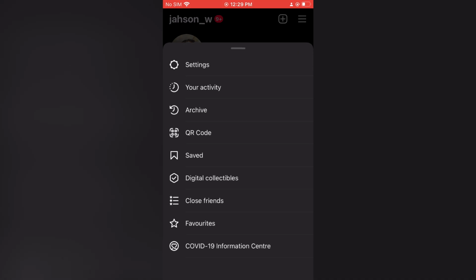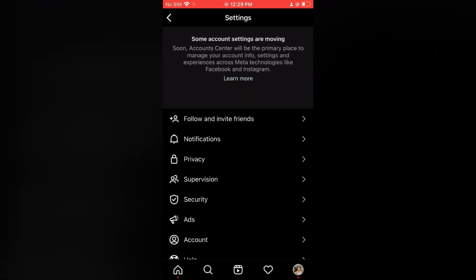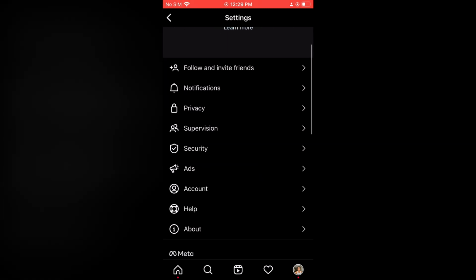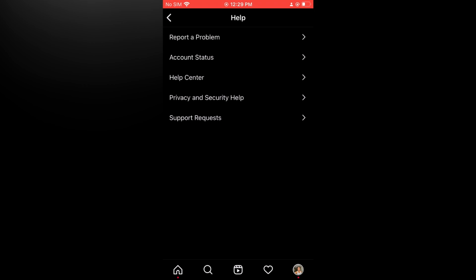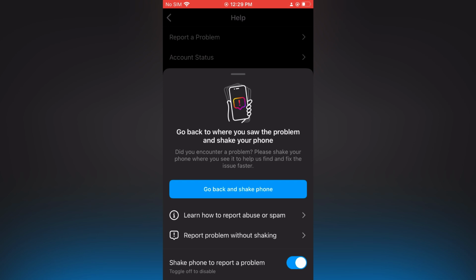Then you are going to tap on settings. And from here, you are going to scroll down and you are going to select help. Then you are going to tap on report a problem. And after selecting report a problem, you can simply tap on report problem without shaking.